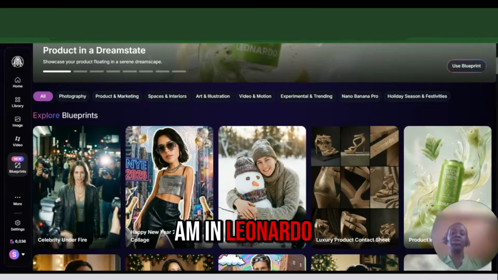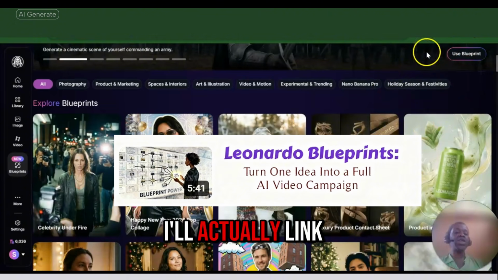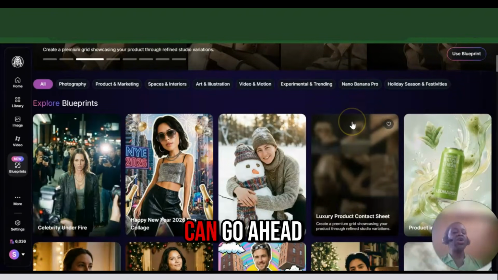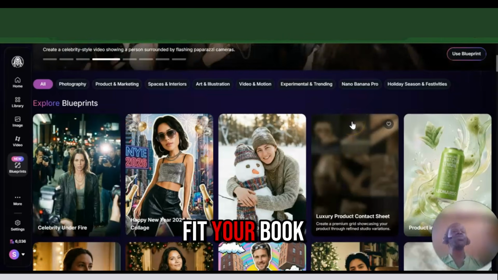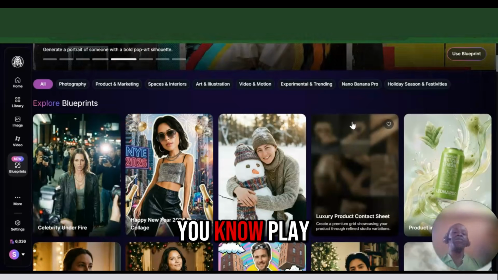So here I am in Leonardo Blueprints, and I actually go into how to use blueprints in a video that you can find. I'll actually link it up here. You can check that out after you finish here. And then you can go ahead and choose one of the different blueprints that would fit your book. Now, of course, be creative, be smart, and play around with it.